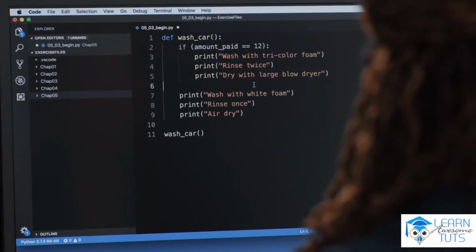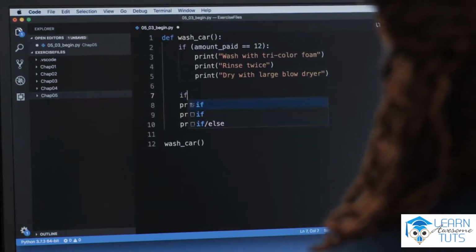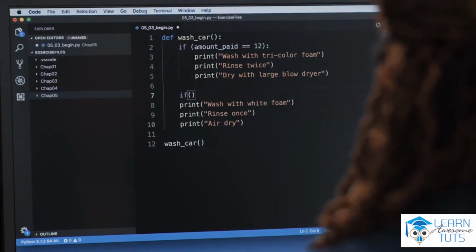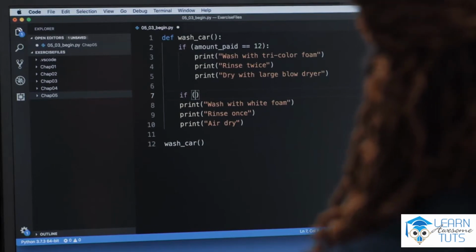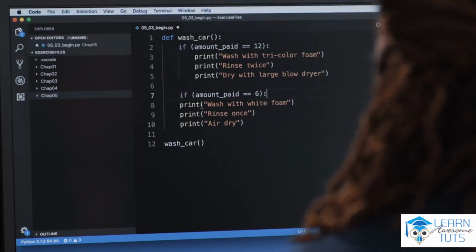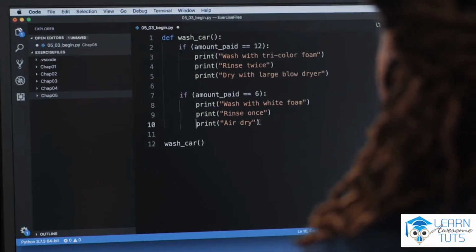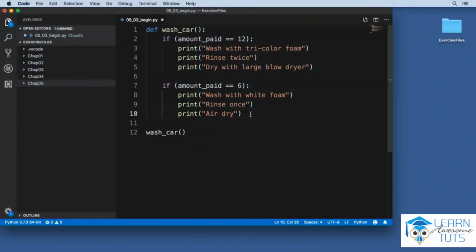Next, we'll come down to line number 7 and we'll create another if statement. This time it's for the basic car wash. If the amount paid is equal to 6, then we're going to do the steps in the basic car wash. Once again, make sure you indent the statements that you want to include inside your if. So now, let's save it and run our file again.